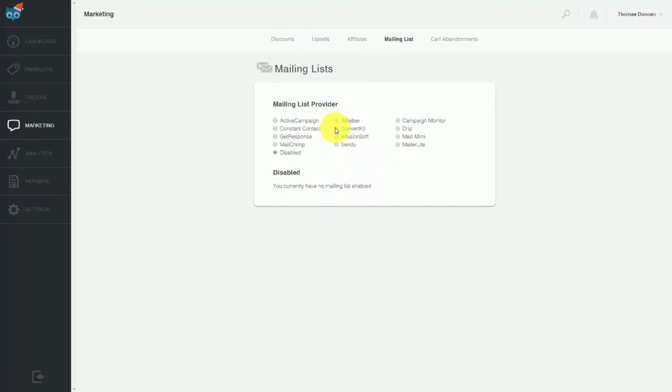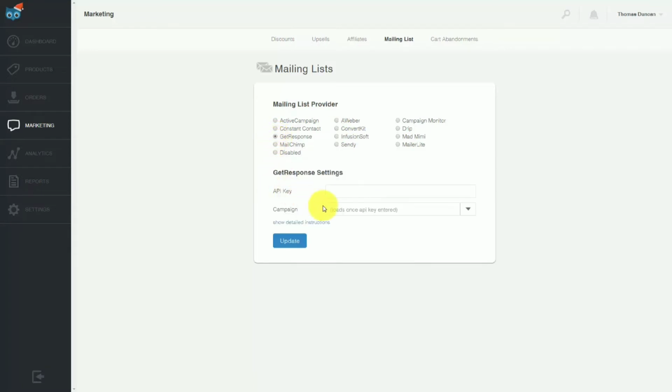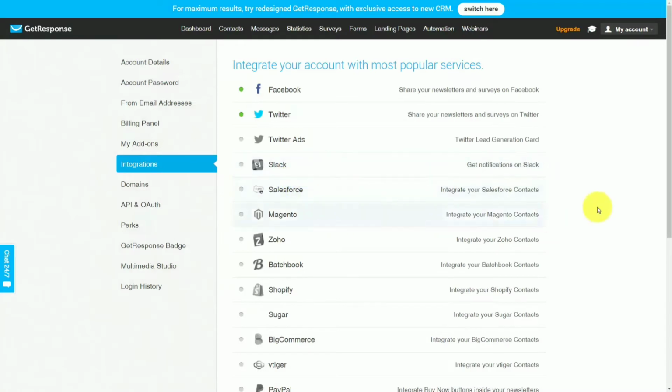So for example, let's enable GetResponse. Now what GetResponse will require is that you have an API key, and then once you do that, you'll be able to see some of the campaigns. So what we're going to do is go ahead and add in the API key from GetResponse. And to do that, we're going to access our account, and we're going to go to the Integrations tab when we get there.